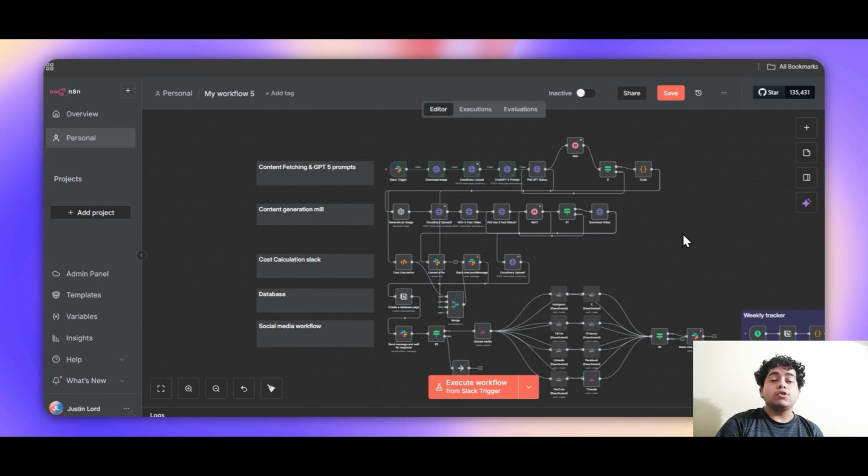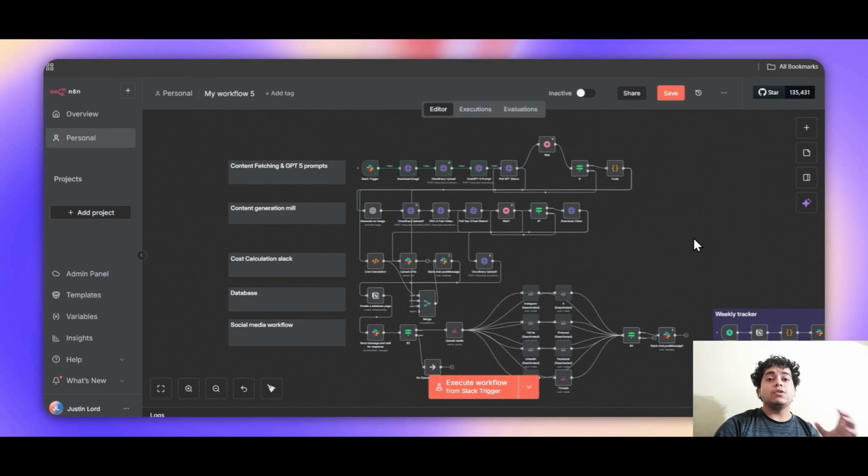So let's run through a quick demo. Then I'll break down how the system works and how you can install this system and use it for yourself. You can also sell this system to agencies if you want.